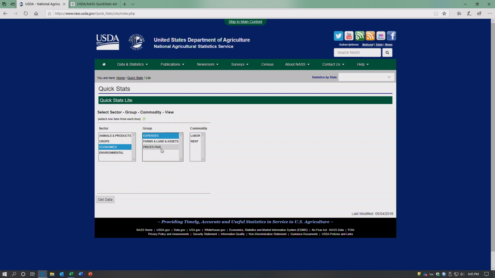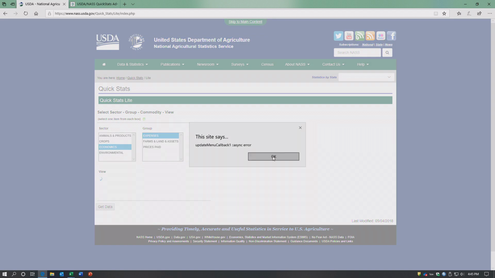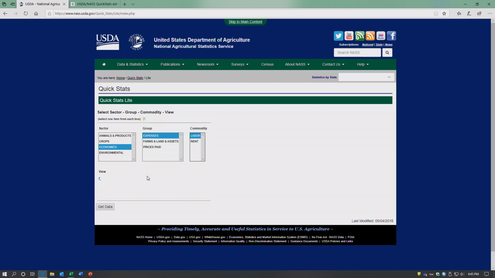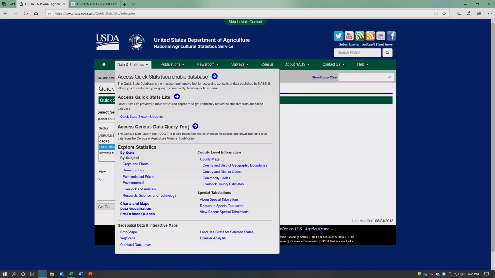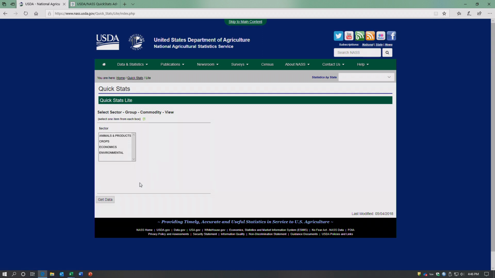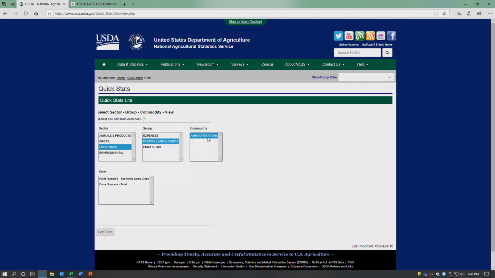Let's try expenses. What's under expenses? So if you wanted to know, get the error again. Put hired farm labor costs. Hopefully it'll work. And I'm including this in the video because this happens a lot. It stops. Let's go back. See if we can find anything useful here under economics for us. Farms and land and assets. Farm operations. Farm numbers.